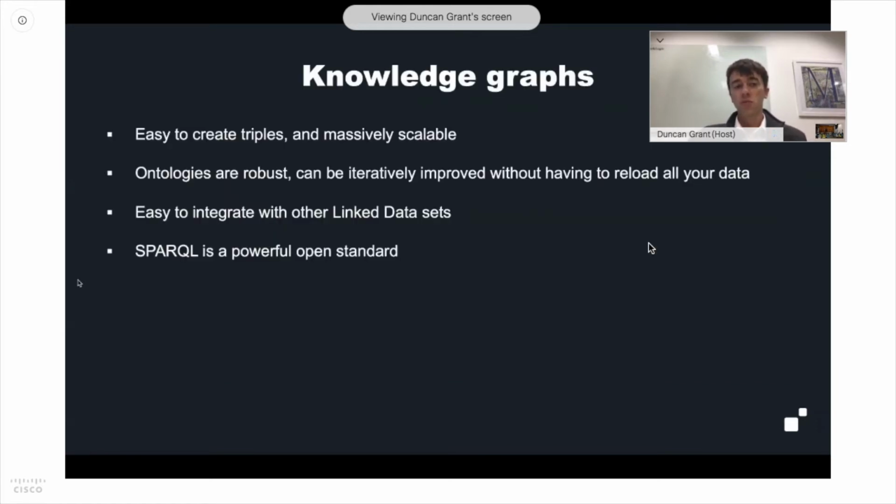So knowledge graphs are great because it's very easy to create a triple, and this concept of creating triples is massively scalable. When we go back to that idea of describing punk rock, we could have hundreds or maybe thousands of triples all describing different areas of punk rock, different things about punk rock. Ontologies are very robust, and they are really good when you're trying to integrate different data sets together. And SPARQL is a query language specifically for these knowledge graphs, and it's very powerful, and it's an open standard under the W3C. So it's a great tool for developers to use.